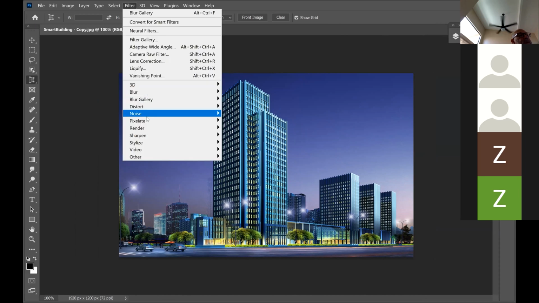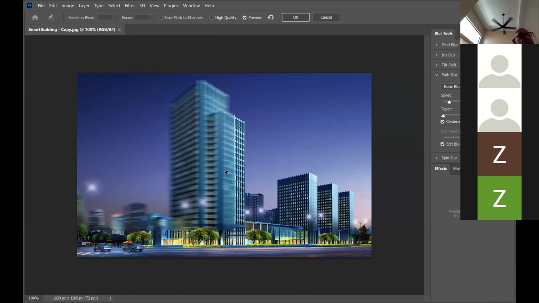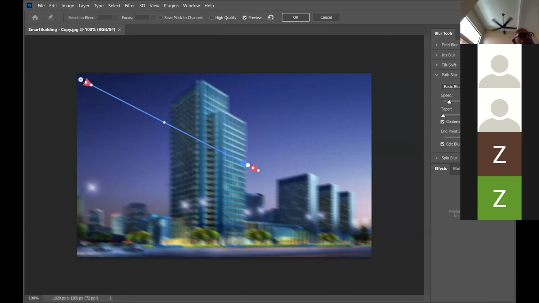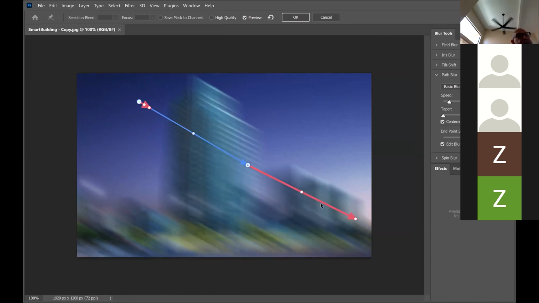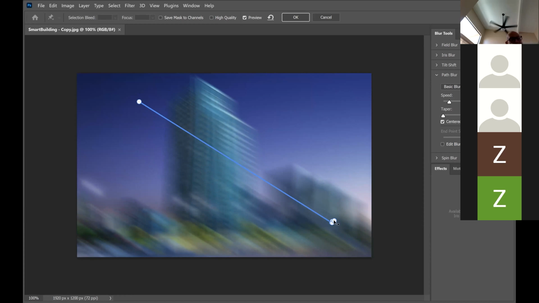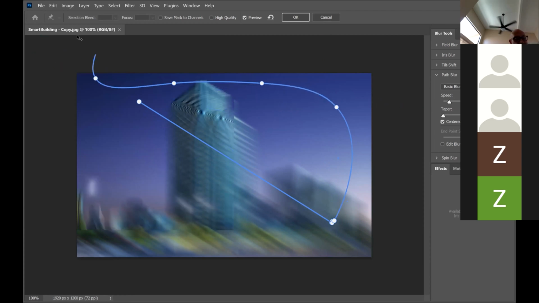Let's go to filter, path blur. So you can control this, and it's got these different points. Oops. And then let's take this. I'm adding points like I shouldn't be. But it'll follow this and I can dial in how it's following this path. Does that make sense, you guys?